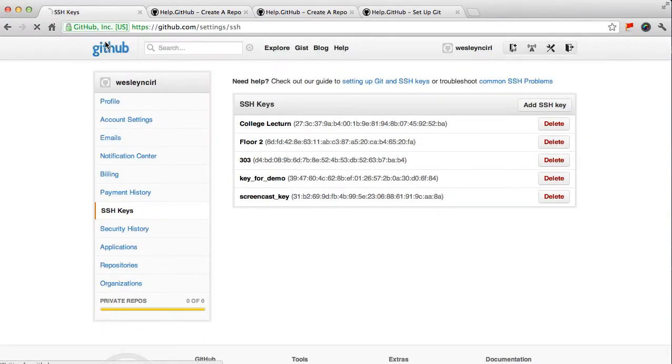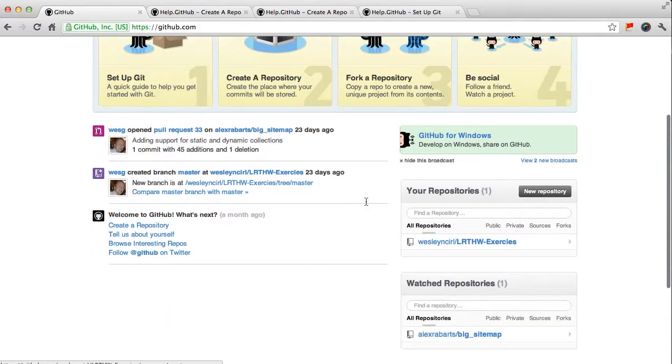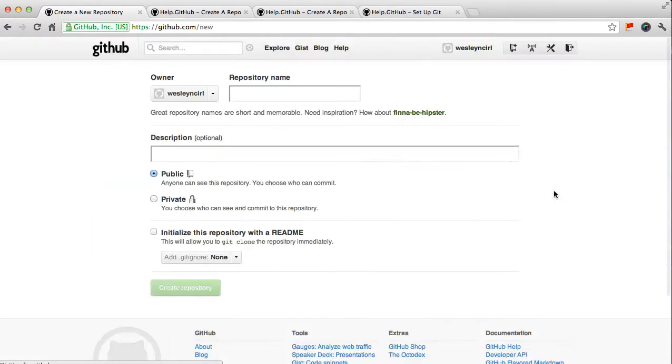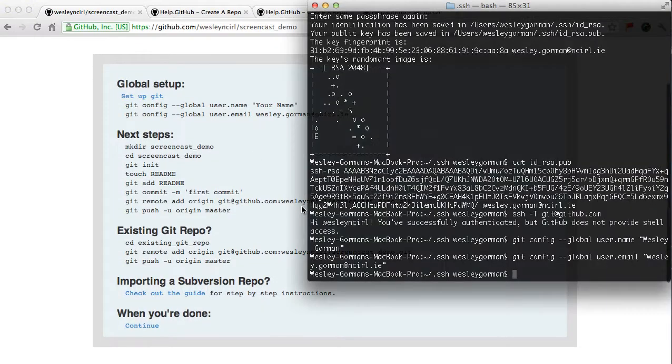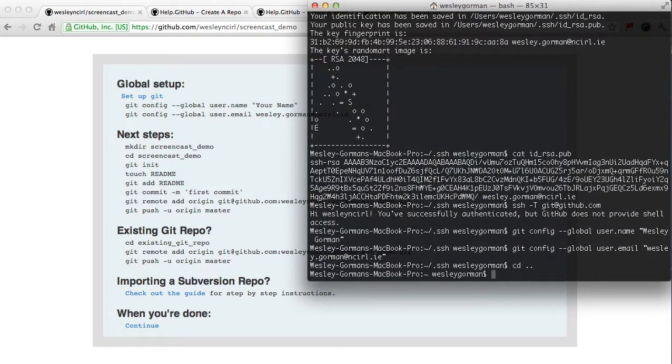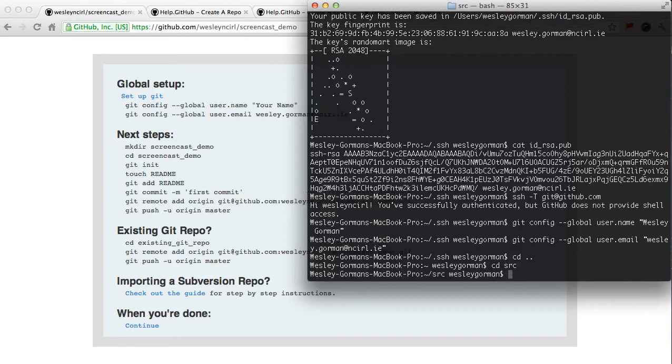So if we go to our Git homepage, click on the new repository button, and all we need to do on this page is just give a repository our name, click somewhere, and then click on create repository. And now this bit is going to give us the rest of the steps that we need to do under next steps.